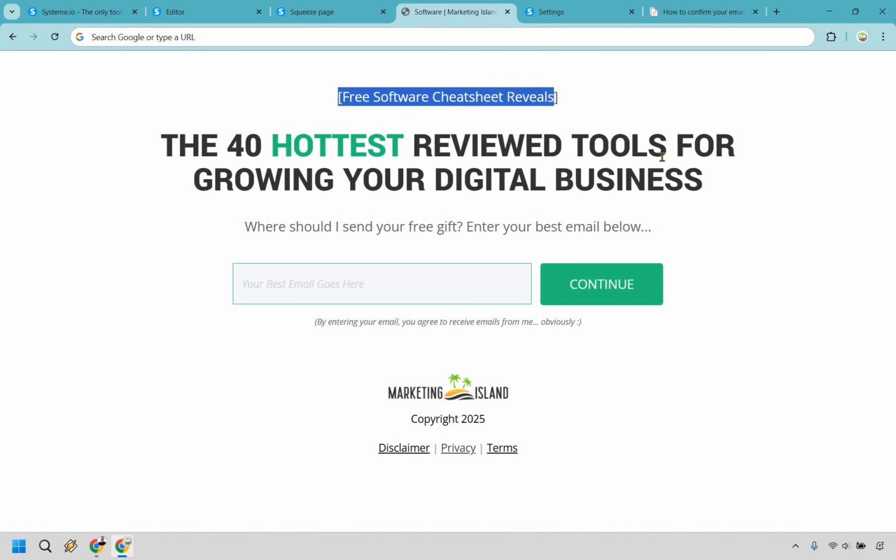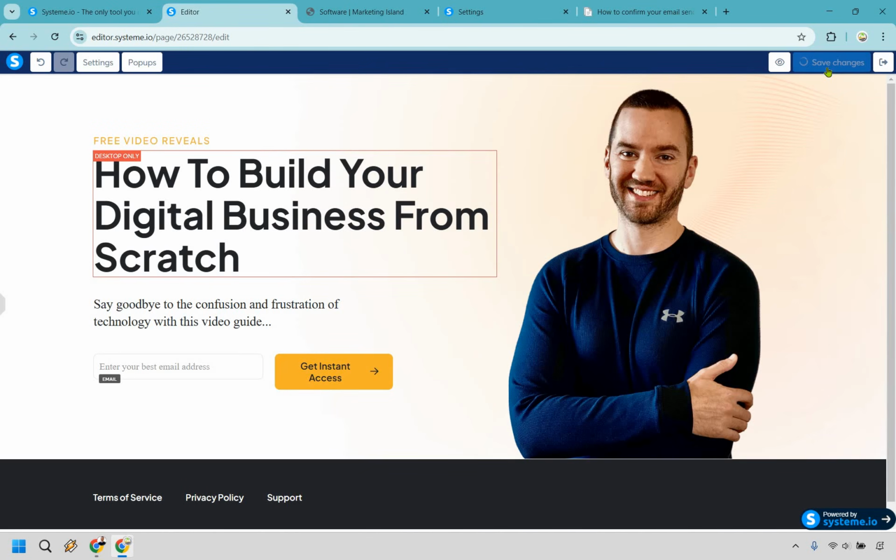We have what they're going to be getting right here. You have a headline and of course a little bit more if you want to add that. And once again, your best email goes here. All right, perfect. So once again, I'm just going to do save changes. And this button right here is going to take us back to the main dashboard editor.